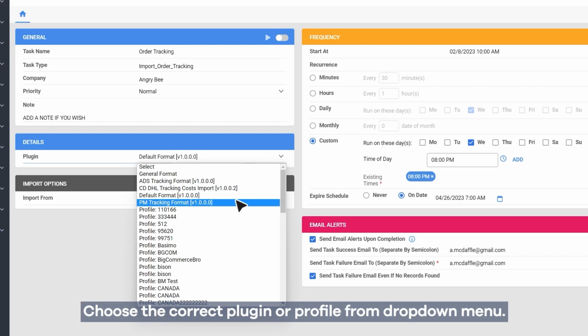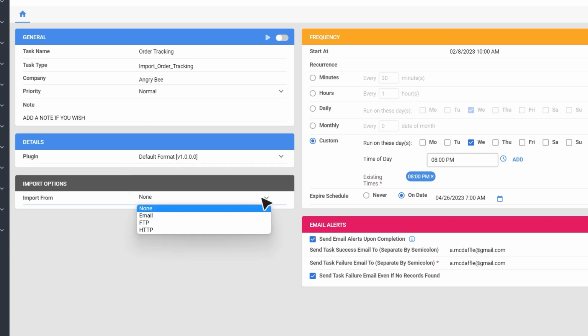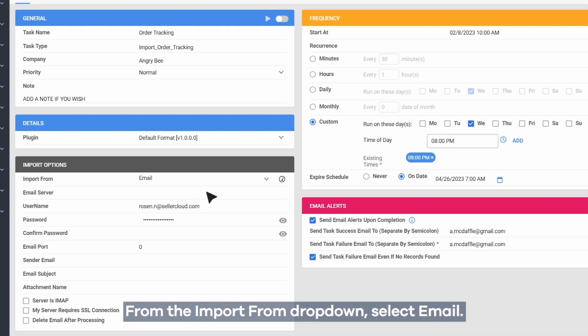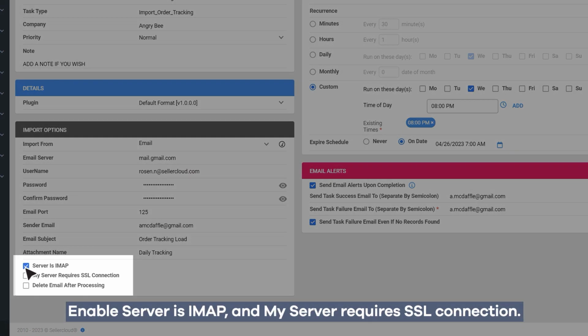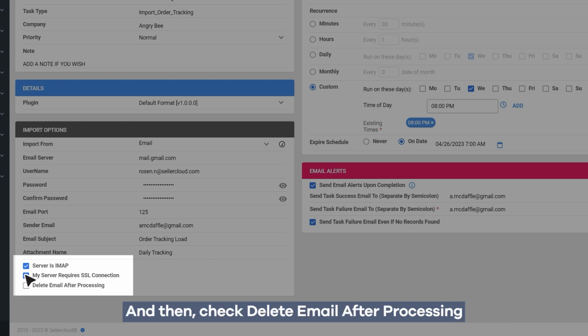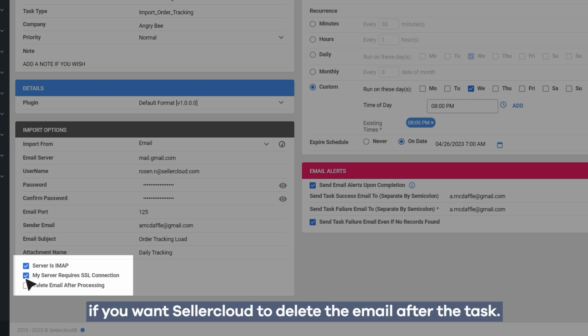Choose the correct plugin or profile from the drop-down menu. From the Import From drop-down, select Email. Fill out your credentials and configure the server. Enable server is IMAP, and my server requires SSL connection. And then, check Delete Email After Processing if you want Sellercloud to delete the email after the task.